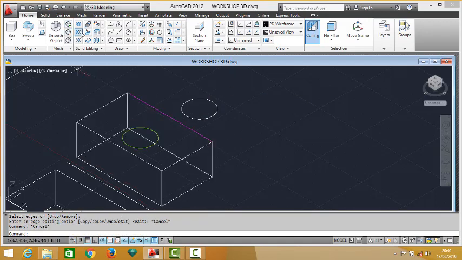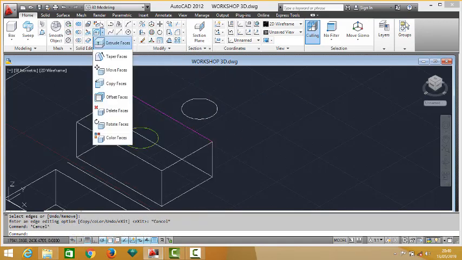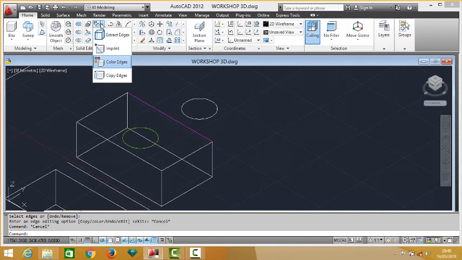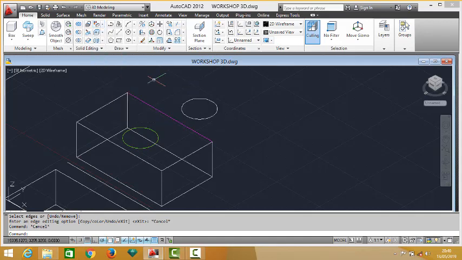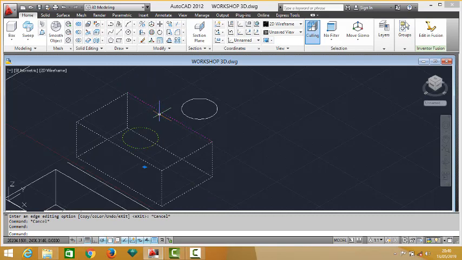So very quickly I go on to the next tool, which is copy edges. Now what does copy edges do? With this copy edges tool, you can copy any of this edge. Normally you can't copy just this edge out, but with the copy edges tool we can copy that edge out.